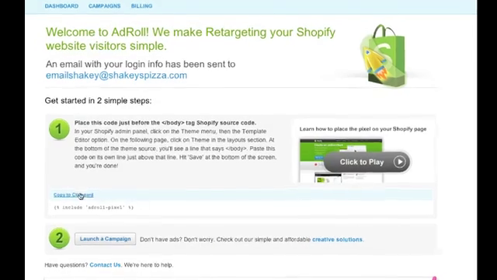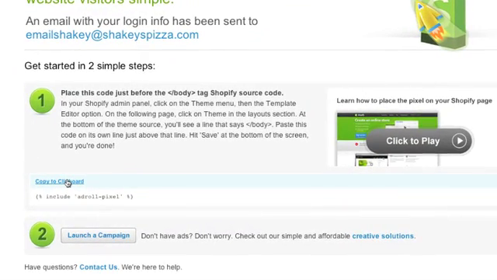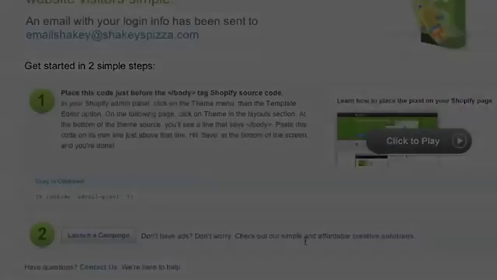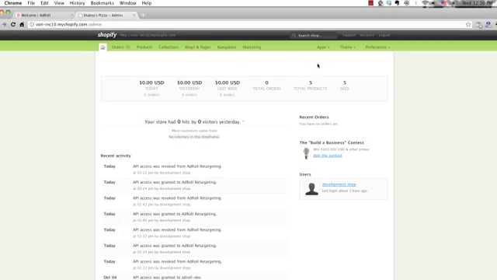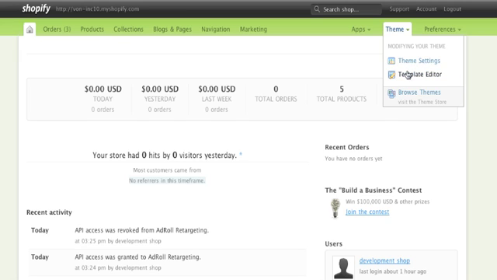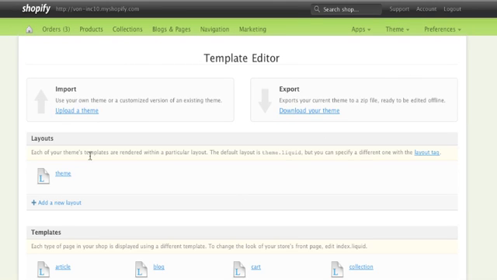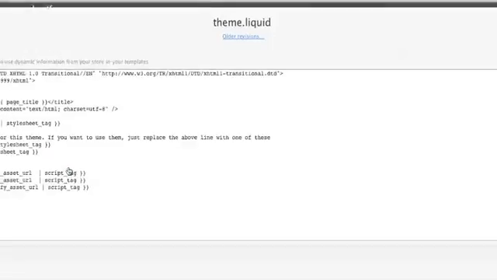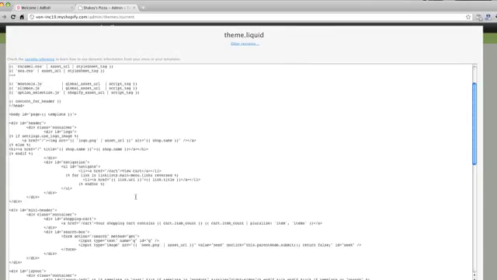customers in no time. To get started, copy the code from the page you're on now by clicking Copy to Clipboard. Next, in your Shopify admin panel, go to the Theme menu and select the template editor. Once you're in the theme editor, click on Theme in the Layout section. This will take you to your source code.